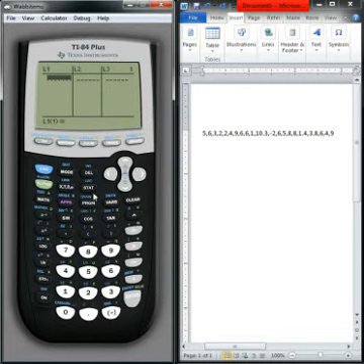So now that our list is ready, I can put in these numbers. I'm just going to type them in. 5, Enter, 6, 3, 2, 2... Okay, so all of my data is in list 1.